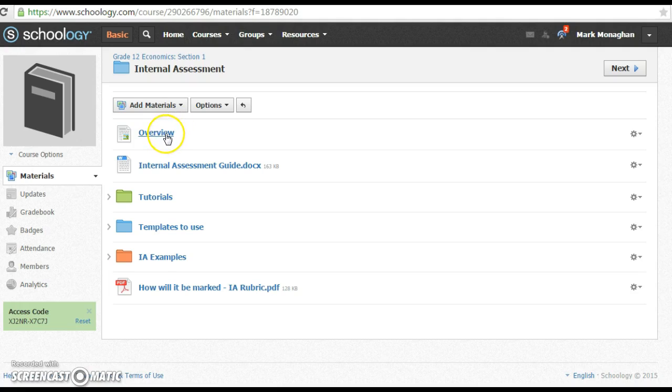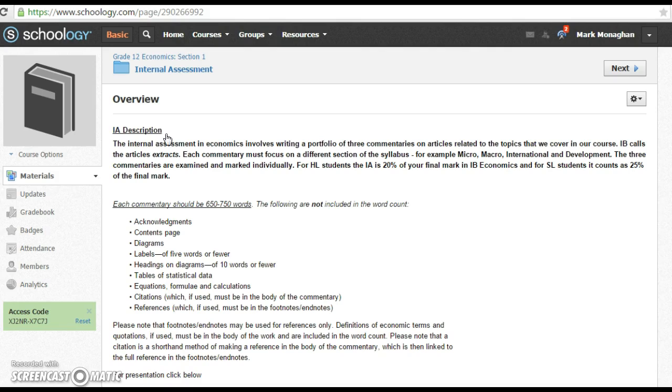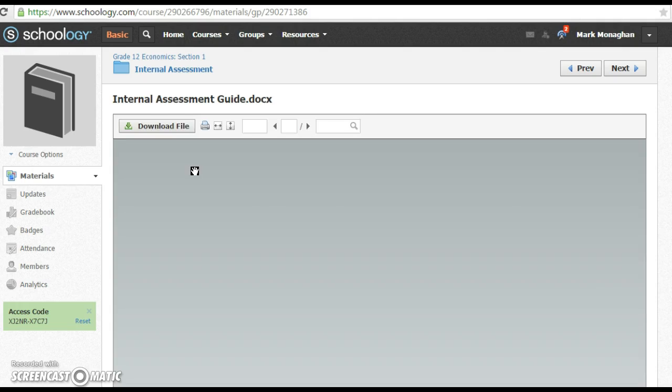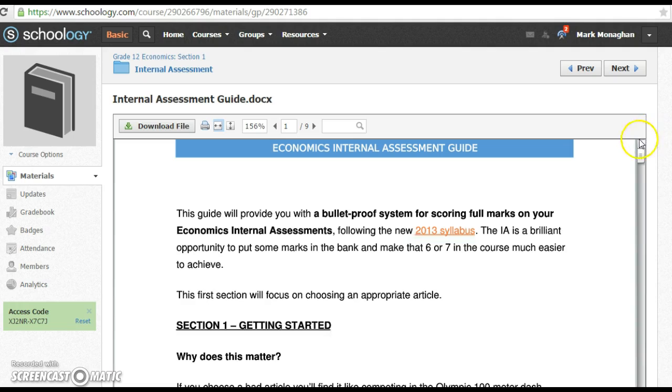Now, if you're watching this video, obviously you're already looking at this page here, which gives you a bit of an overview about what's expected in your internal assessments. I'm not going to go through this because I'll do that in another video, but that's what's in this page. Then a really important document, internal assessment guide. This should by itself give you all the information you need to do a really good internal assessment.